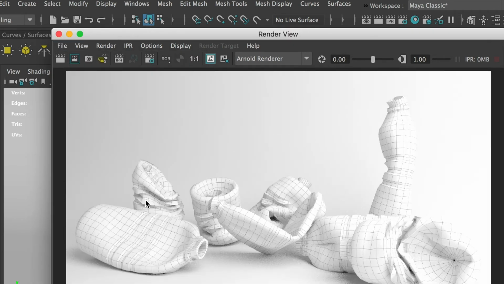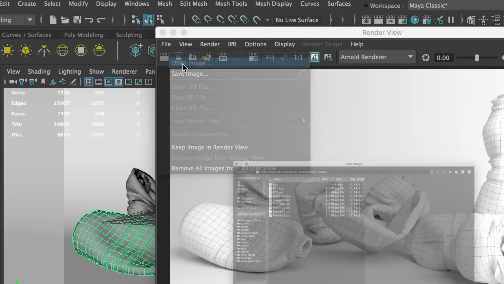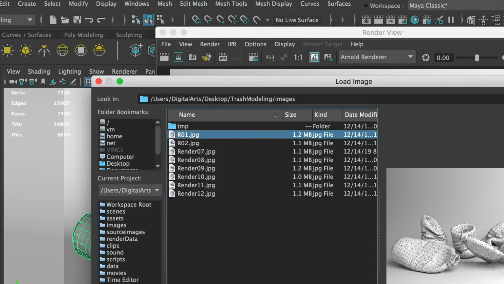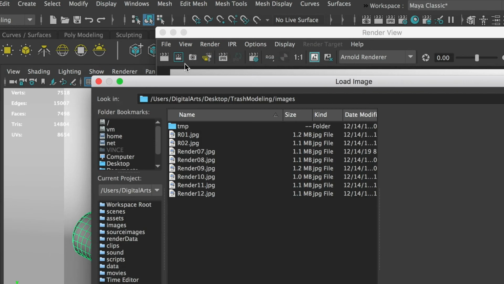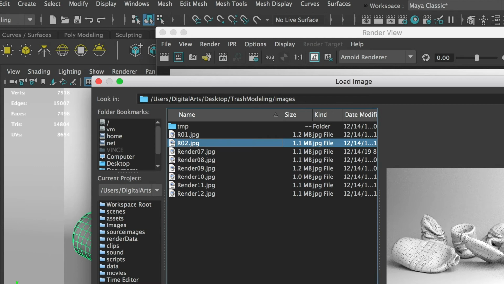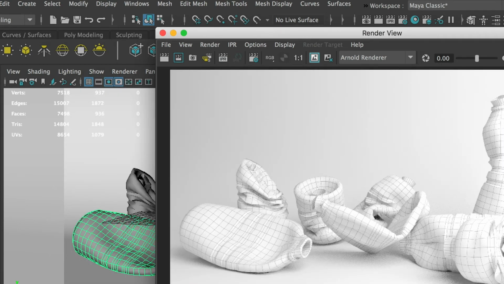Okay, so this is the quads, the polygon setting we have chosen. Remember, when we applied the wireframe, we chose the polygon. This is how it looks if we choose the triangle. So basically you're going to render the triangle wireframes. And we wanted to show the polygon.